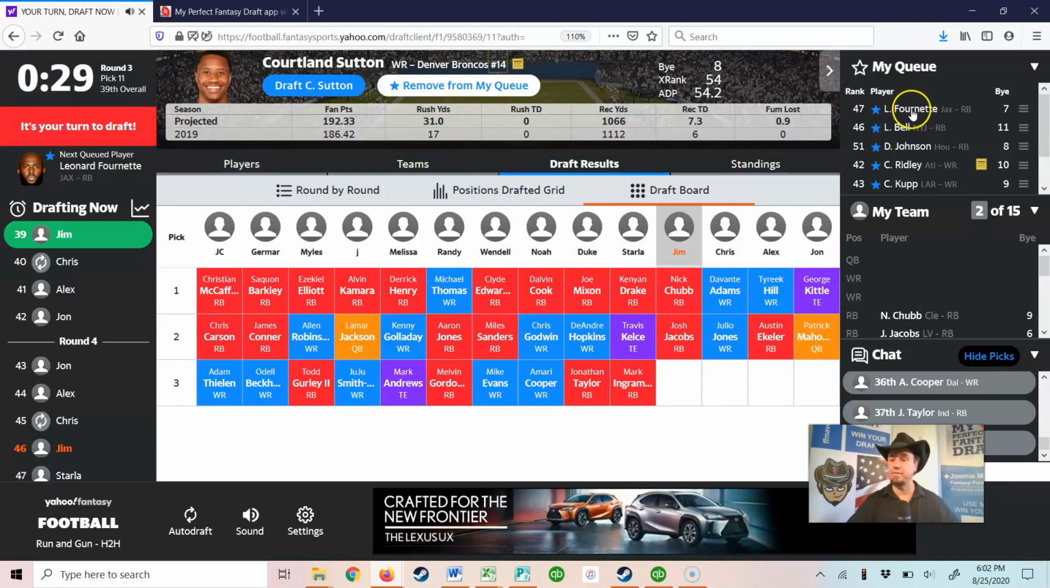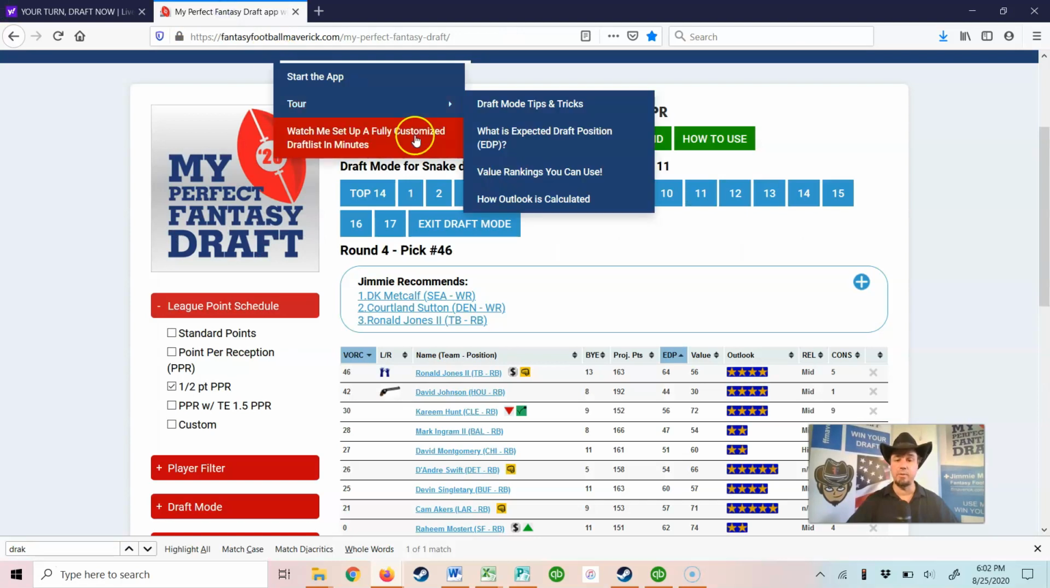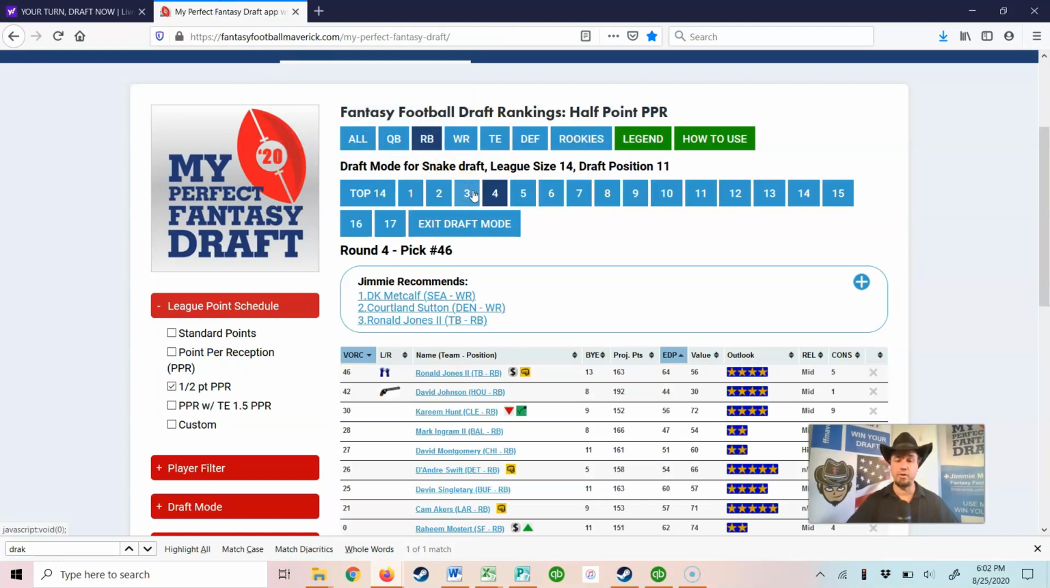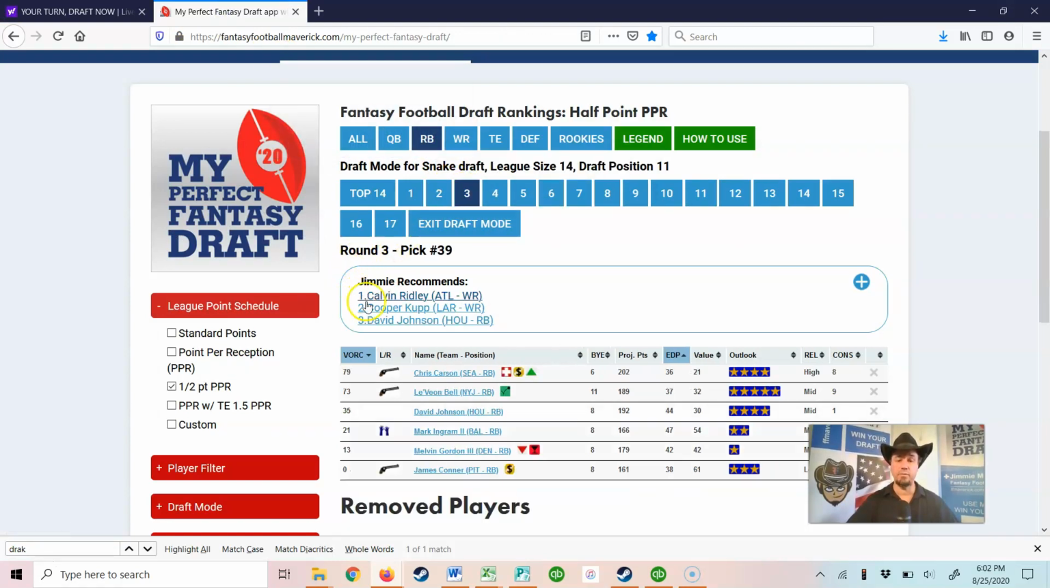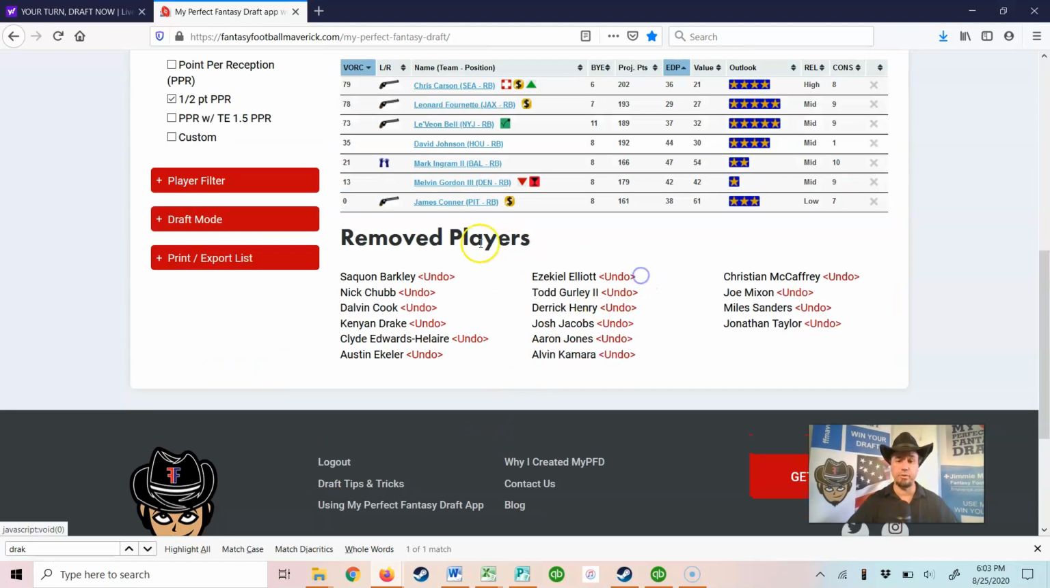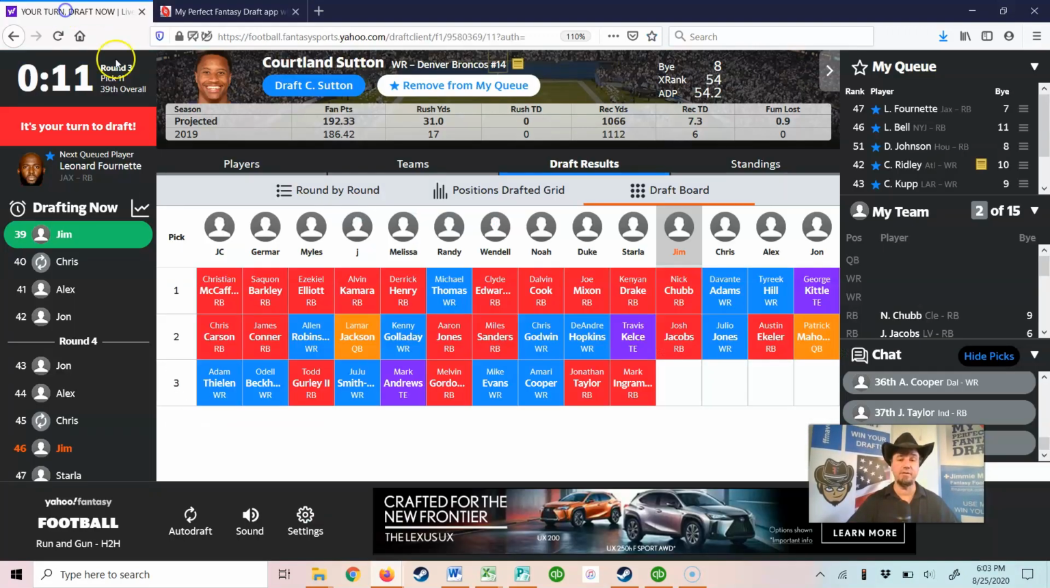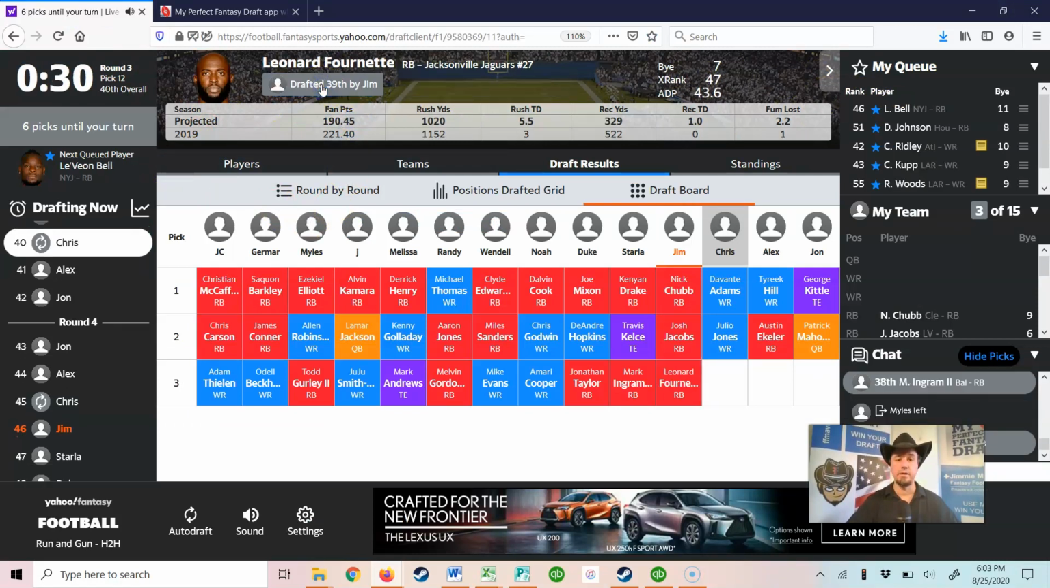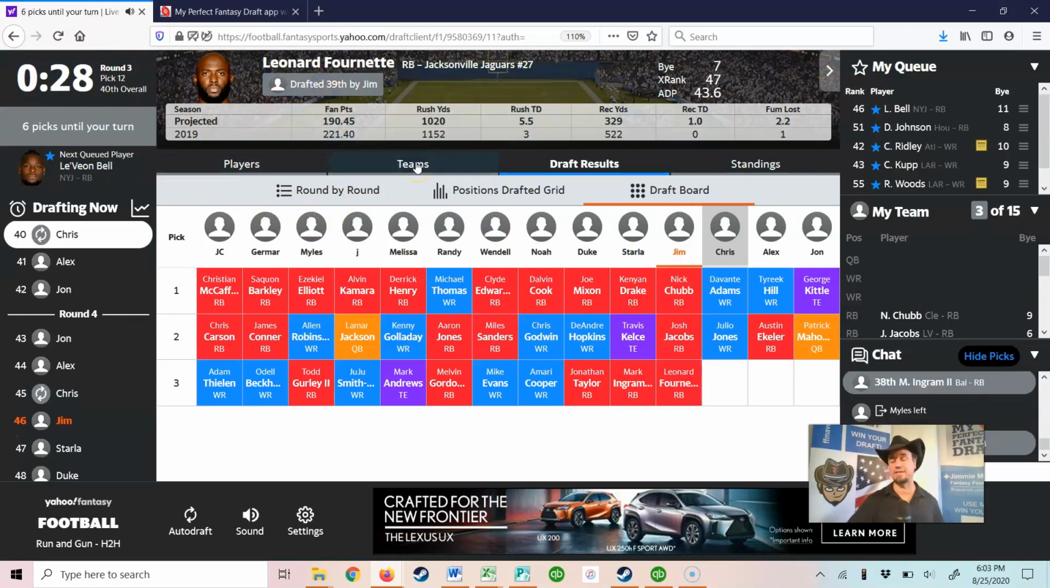But I do like the fact that Fournette and Bell and David Johnson are all available. It is our pick. So for the 3rd overall pick, the highest ranked one would be Bell. Oh, although let's restore Fournette. Fournette is ahead of Bell. Let's take Fournette. All right. I hear you. Okay, so we got our 3 running backs. That's a great starting running back core.